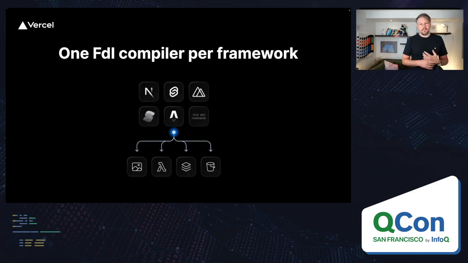Once again, that's coming back to Vercel's platform. We support a bunch of frameworks, I think overall 35. And so we have a compiler per framework where we look at the code written to the framework and then we map it to the kind of infrastructure primitive that we can deploy to.